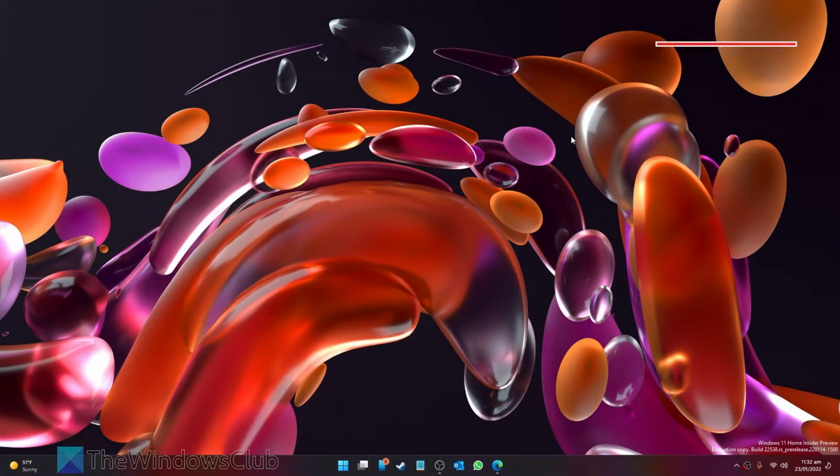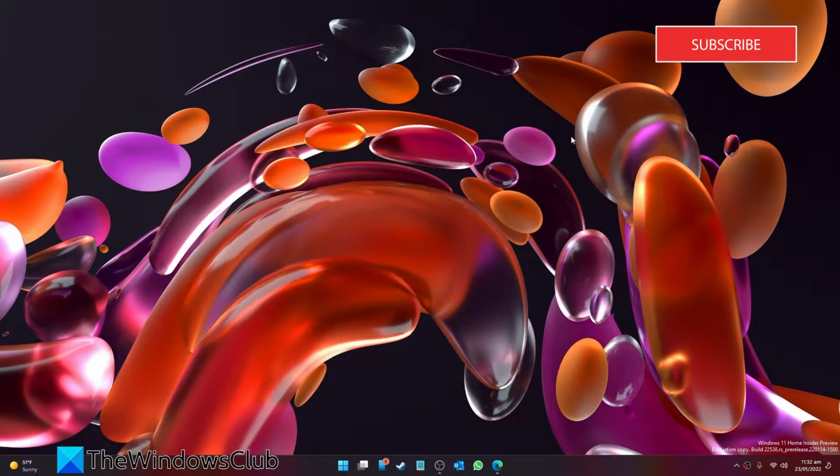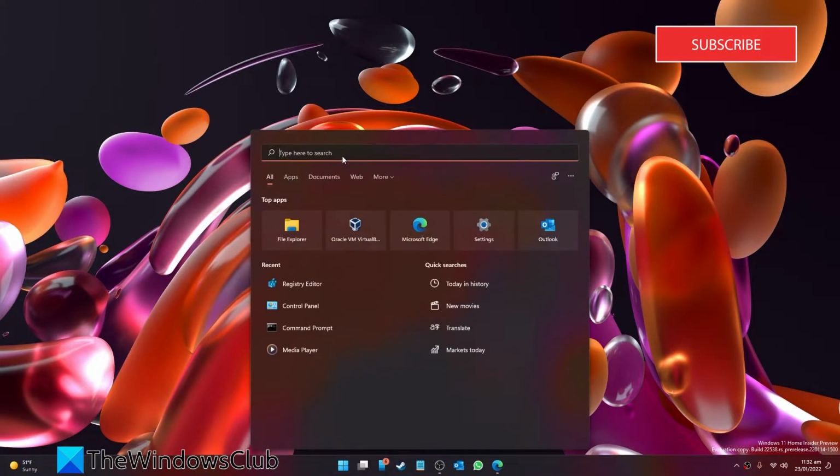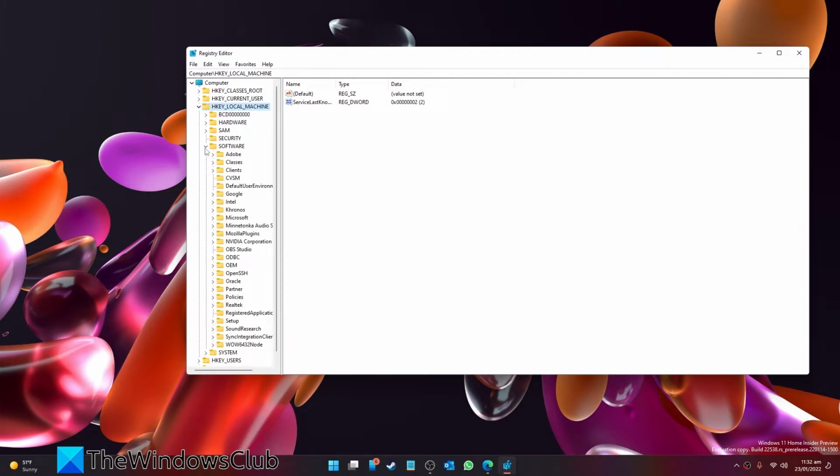If you want to do this in Registry Editor, since we will be looking at tweaking the registry, it is a good idea to first create a backup of the registry, a system restore point, or both. Then open the Registry Editor. Navigate to HKey Local Machine, Software, Policies, Microsoft, and Windows.